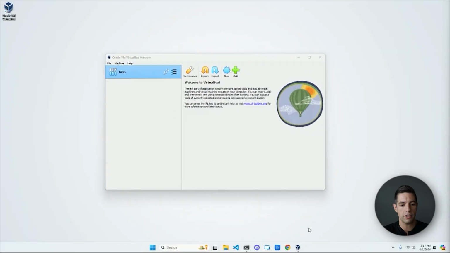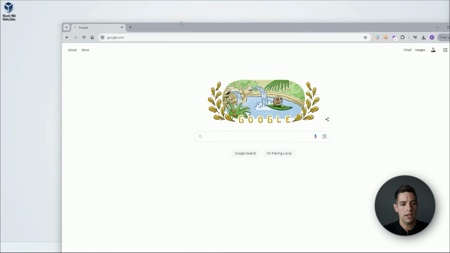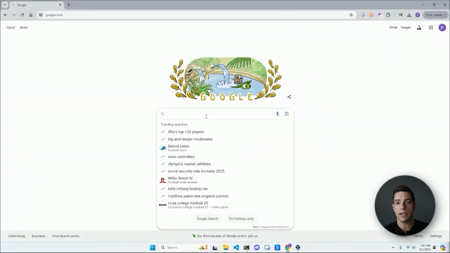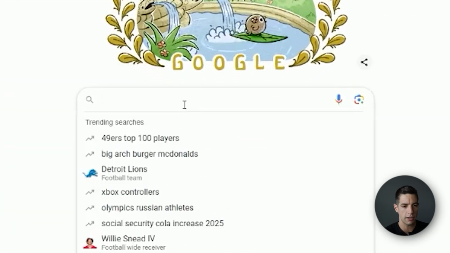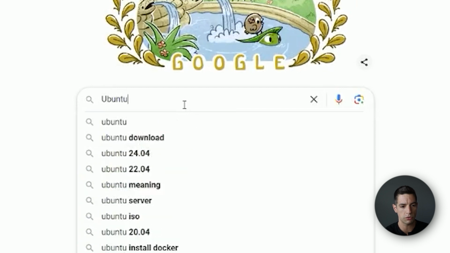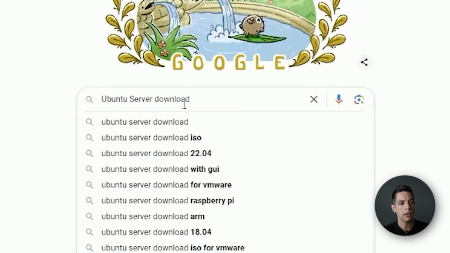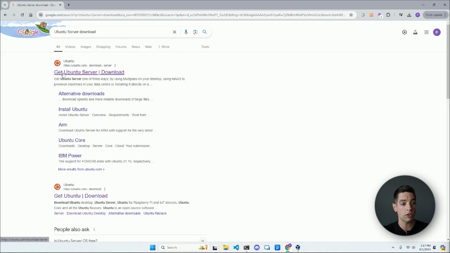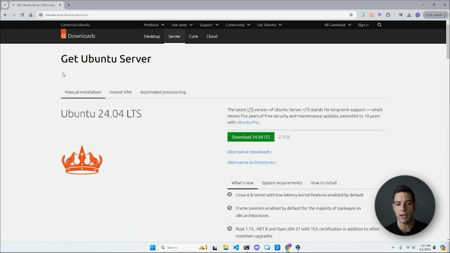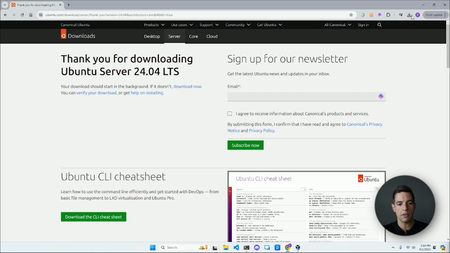Now, before we proceed any further, we need to go back to our browser, and I'm just going to pop that back open here. And we need to go back to Google. We need to download our Linux distribution that we want. So I'm just going to go to Google and just type in Ubuntu server download, and I'll press enter. Now, the first link we have is get Ubuntu server. And this is the Linux distribution that I'm going to use. So I'm going to select download 24.04 LTS, which LTS stands for long-term support. And that is going to begin that download that I'll see up here in the top right-hand corner.